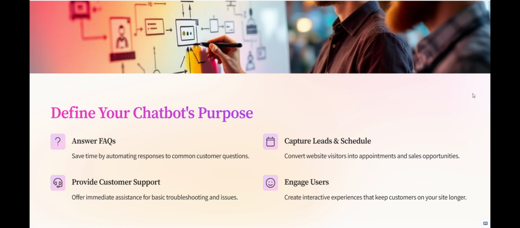Now, for you to understand the purpose of these very particular AI tools, if you are brand new to AI, especially when it comes to chatbots, I know we mostly understand ChatGPT, and you might have used it. But there are also bots on business platforms that business owners use to help them handle a few things, like answering frequently asked questions. This allows them to save time by automating responses to common customer questions.